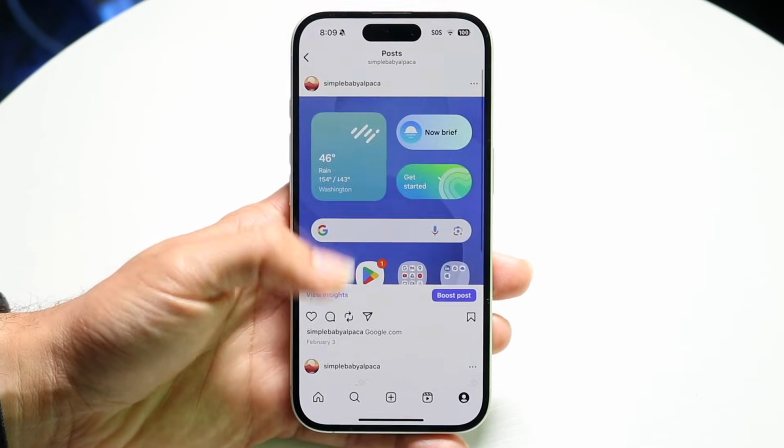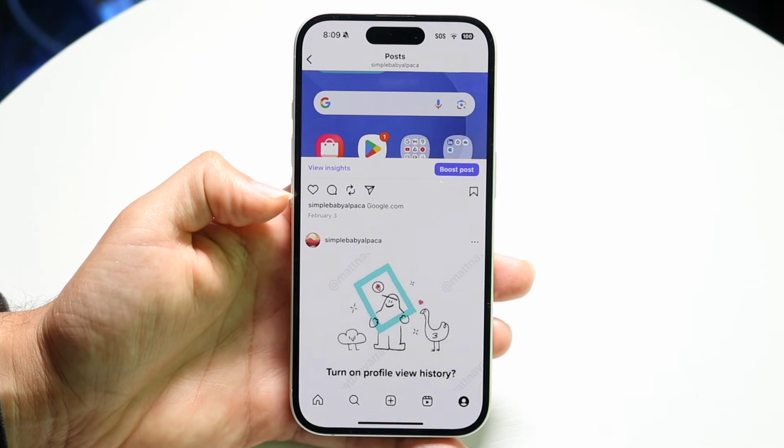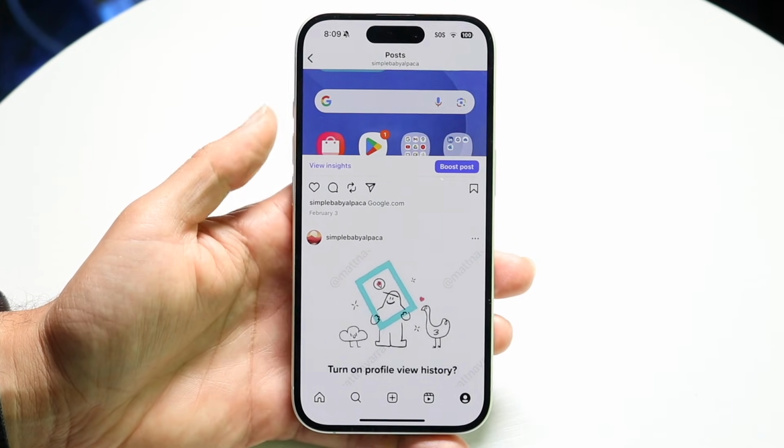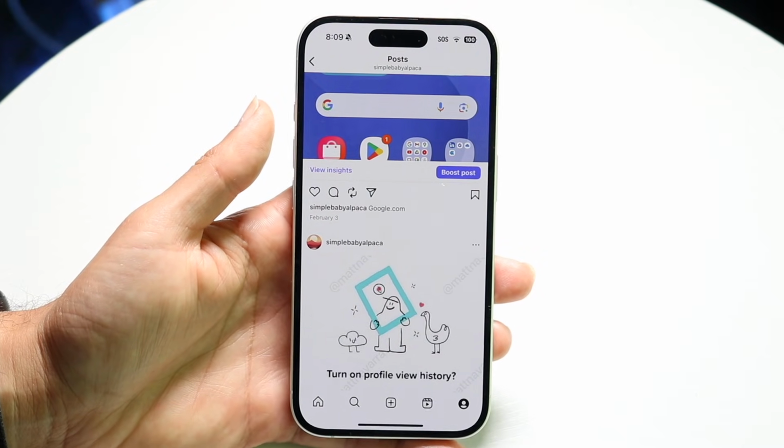If you have a public profile, you should be able to go through and repost them. So if you're on a private account, keep in mind you will not be able to repost those posts. That's another big thing to keep in mind as well.